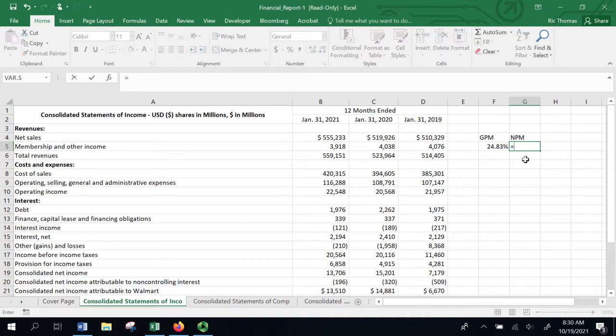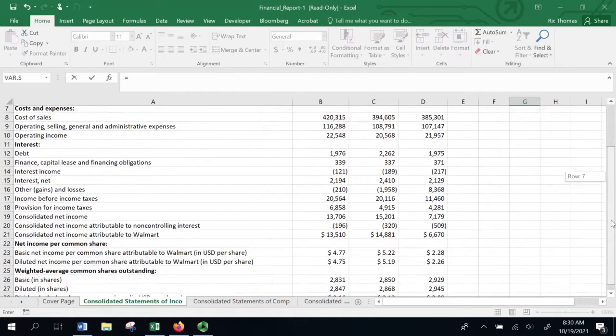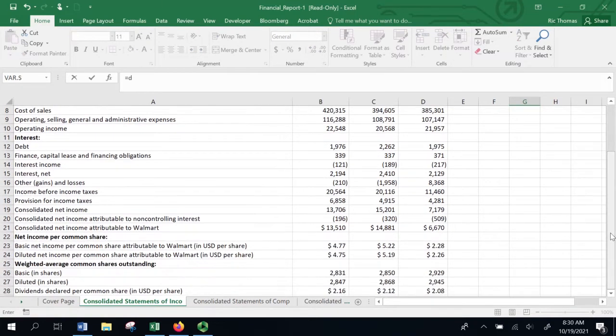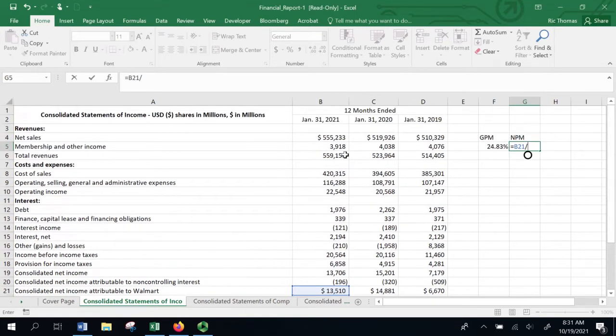Their net profit margin is simply going to be their net income, which is down here towards the bottom. Let's do net income attributable to Walmart, so factoring out non-controlling interests, divided by total revenue. And that's a much smaller number, 3%. So it is kind of a low margin business.